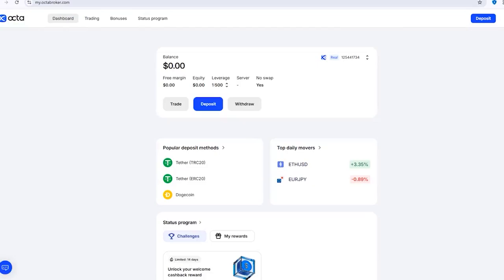In this video, I'm going to show you how to create a demo account on OctaFX. First, make sure you're logged into your OctaFX account. Once logged in, go to the top right corner and click on the menu icon. From there, scroll down and select Trading Accounts. Now, scroll down and click on Open Demo Account.